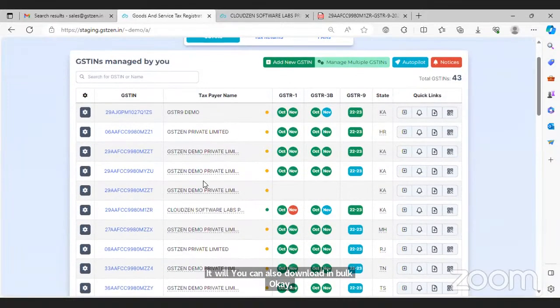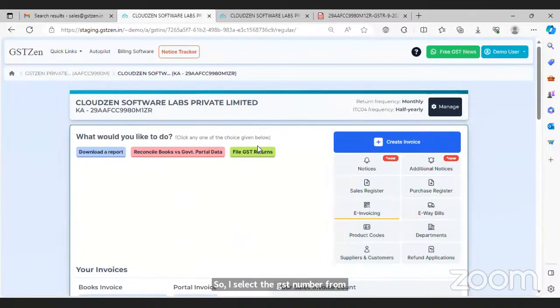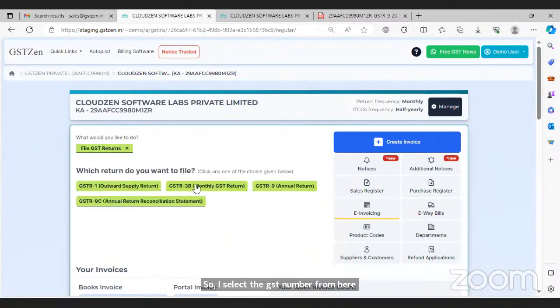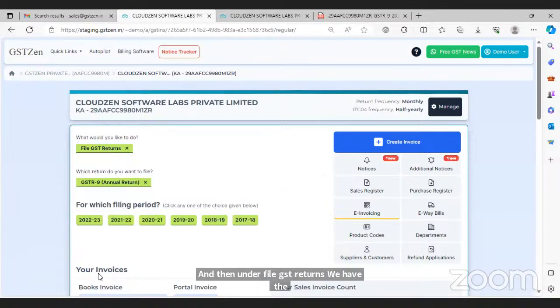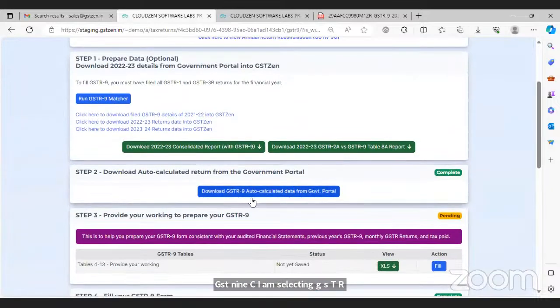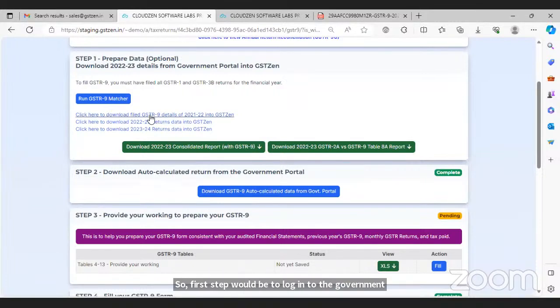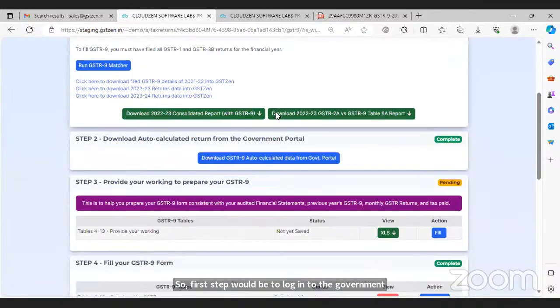Now moving on to filing of GSTR-9 and 9C. I select the GST number from here. Then under file GST returns, we have the option GSTR-9 and 9C. I'm selecting GSTR-9, then the particular year. The first step would be to log in to the government portal with OTP. I'm already logged into the government portal.